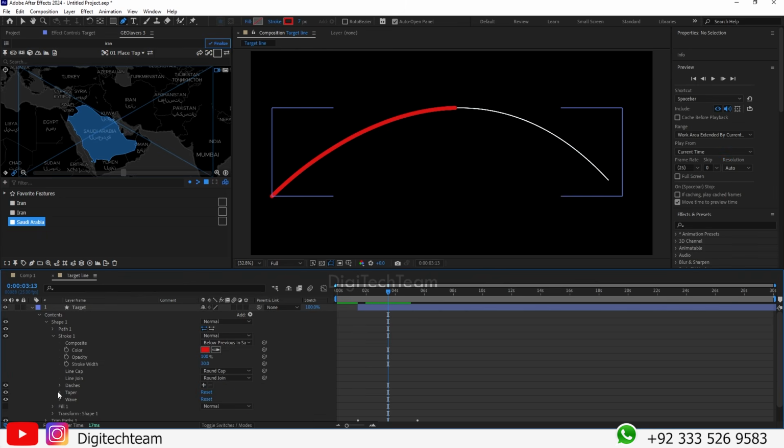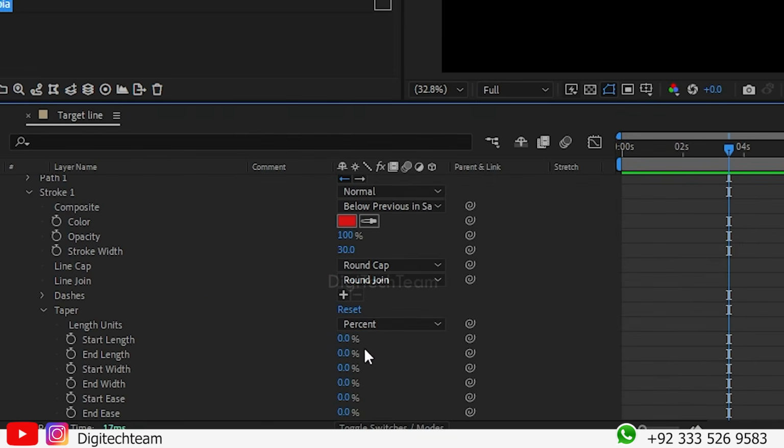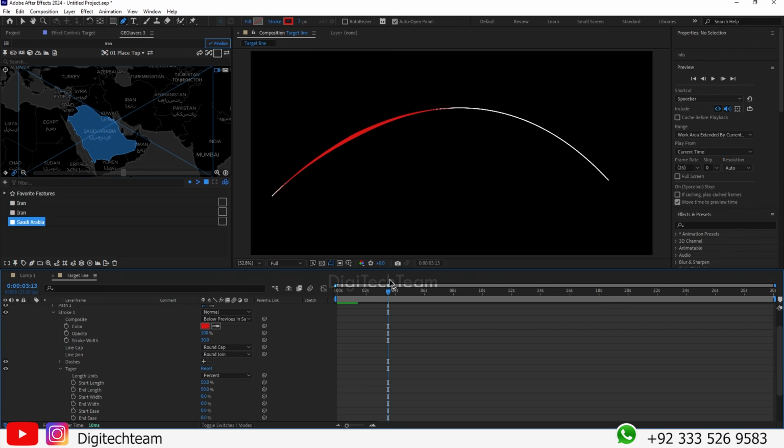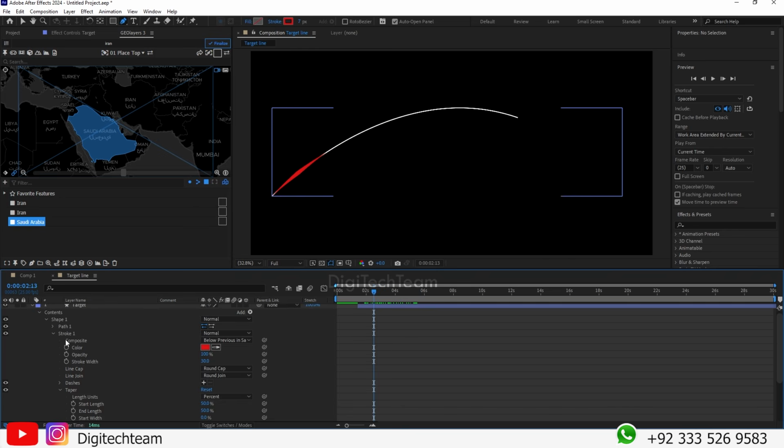Now expand the taper settings. Set both the start width and end width to 50%. This creates a cleaner, more dynamic looking indicator. Preview the result before moving on to the next step. Now let's animate the indicator.